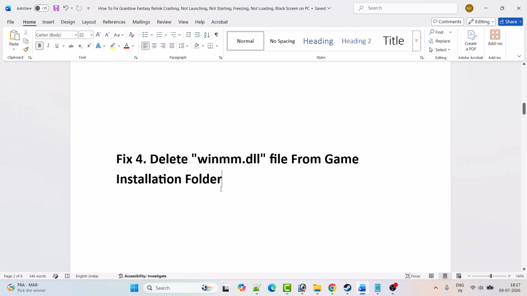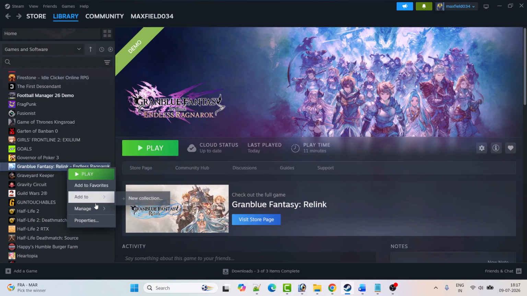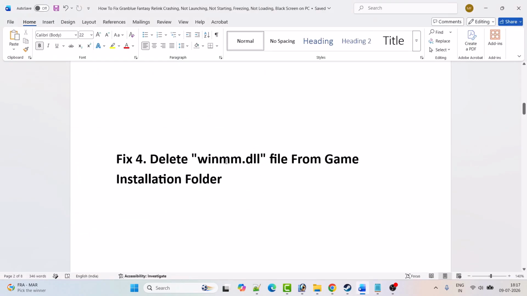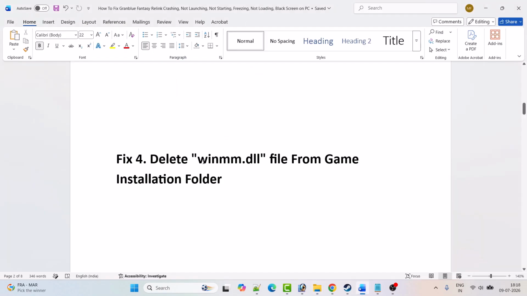So to open the game installation folder, go to Steam, click on library, right click on the game and then click on manage and then click on browse local files, and here in the game installation folder, if you find this winmm.dll file, I do not have that file, but if you have this file, then delete it, and then you can go ahead and launch the game and check. This fix has also worked for many players, so I hope this will work for you as well.